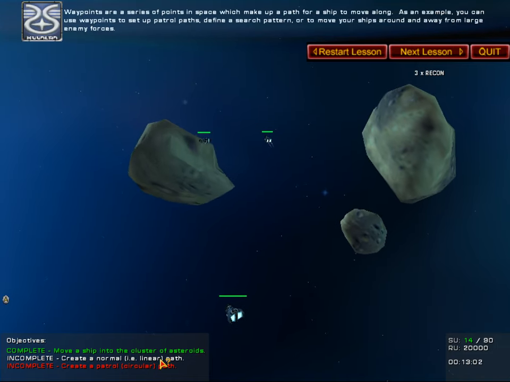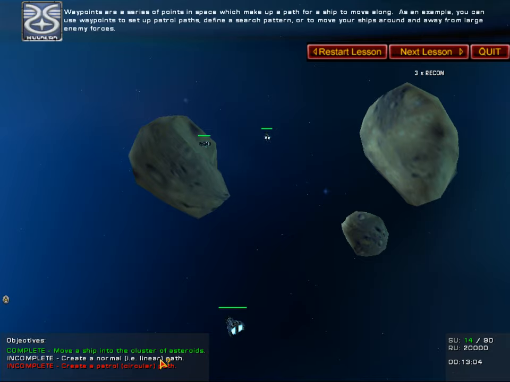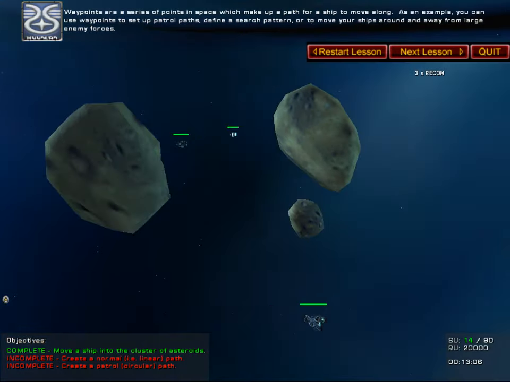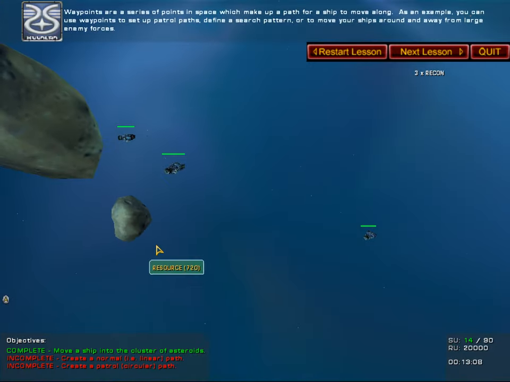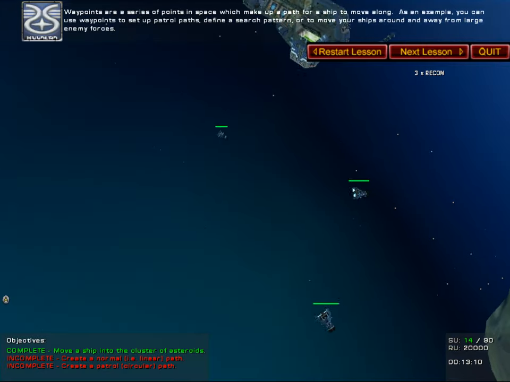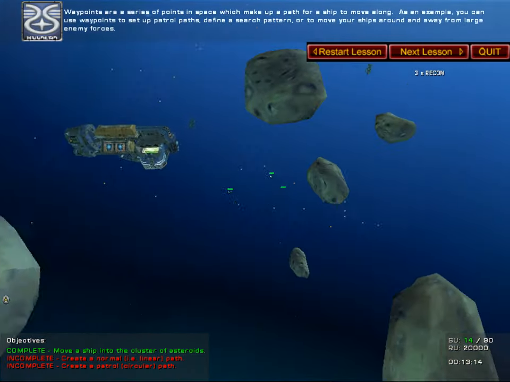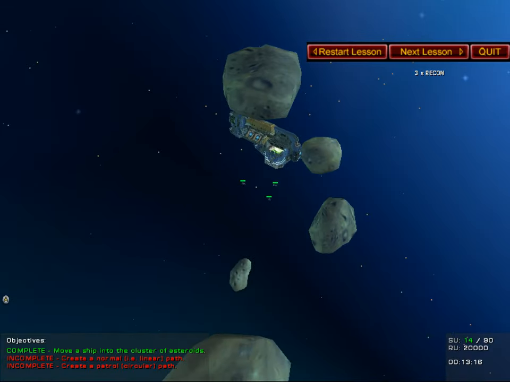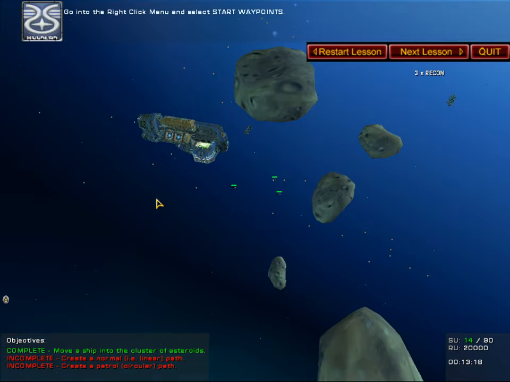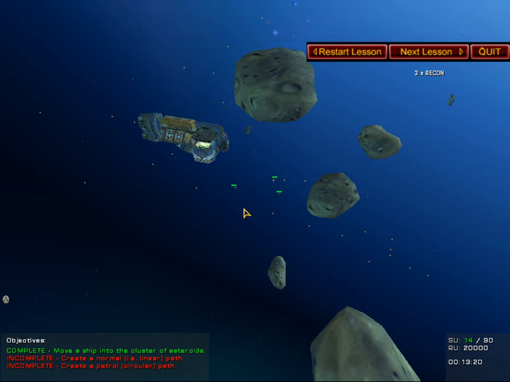Waypoints are a series of points in space which make up a path for a ship to move along. As an example, you can use waypoints to set up patrol paths, define a search pattern, or to move your ships around and away from large enemy forces. Go into the right-click menu and select Start Waypoints.